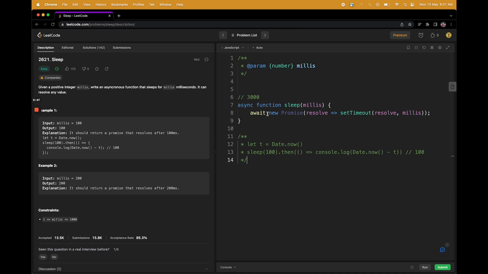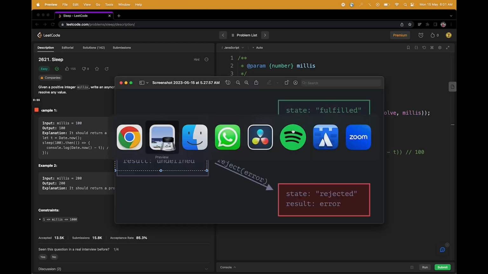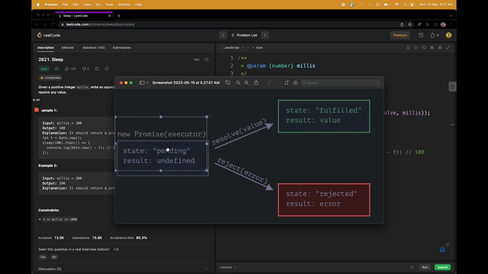So to create a new promise, all you have to do is write new Promise and then pass an executor function here. The whole thing is known as the executor. A promise usually has three states. The first is pending: whenever you start with a new promise, it goes into the pending state. After that, it goes to fulfilled if you are resolving it, and it goes to rejected if you are rejecting it. So initially the promise has a state and a result.